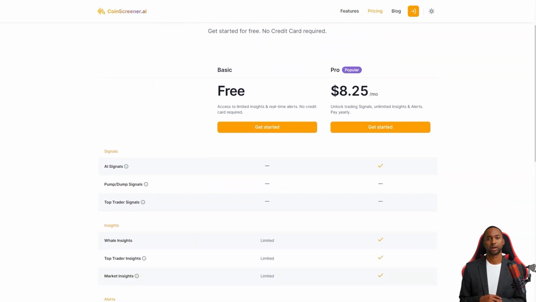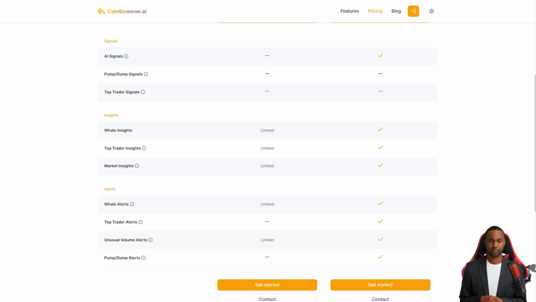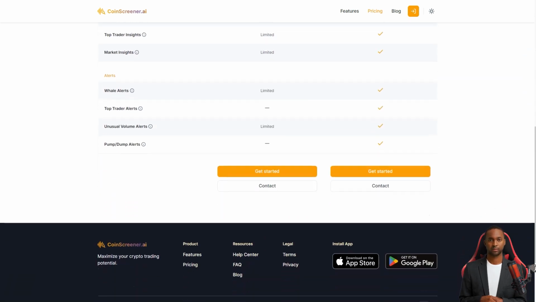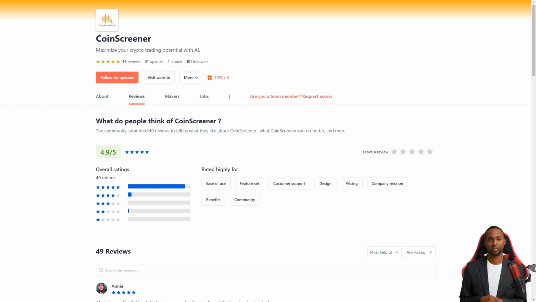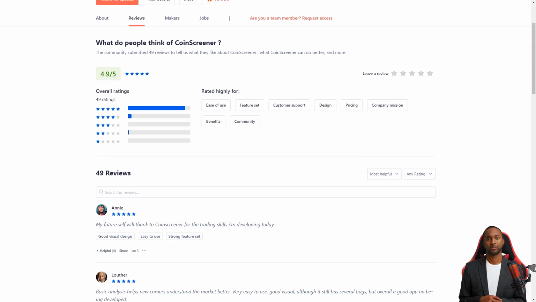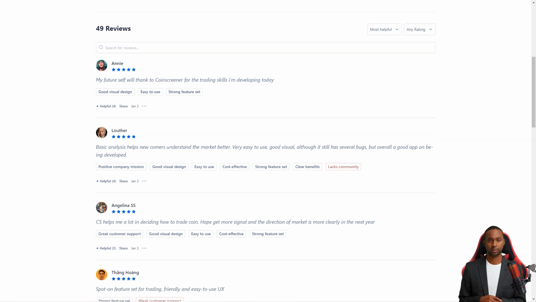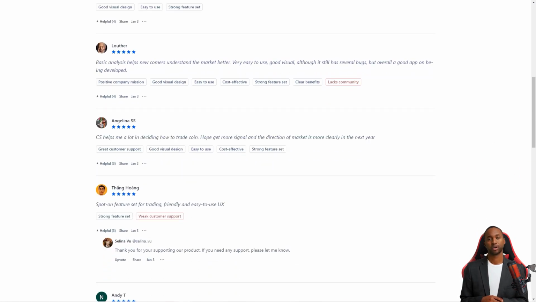They have been raving about the ease of use, feature set, and support service. One user, NDT, wrote that he's been waiting for a tool like Coinscreener for a long time. He was thrilled to find information about whales and leading traders, which helped him trade confidently. And with the AI signals, he could find good trading opportunities even in a tough market.